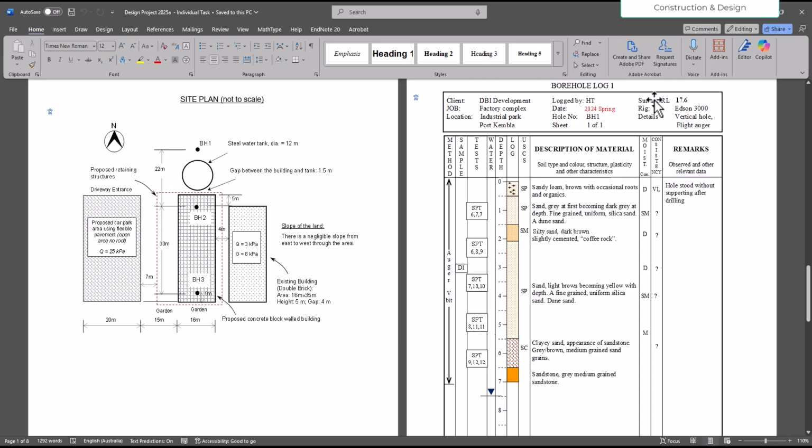And then the surface level RL and the rig, the rig that's used for taking the sample. The details say it's a vertical hole and what kind of auger is used. This is just information about equipment. Okay. And here starts the main thing.